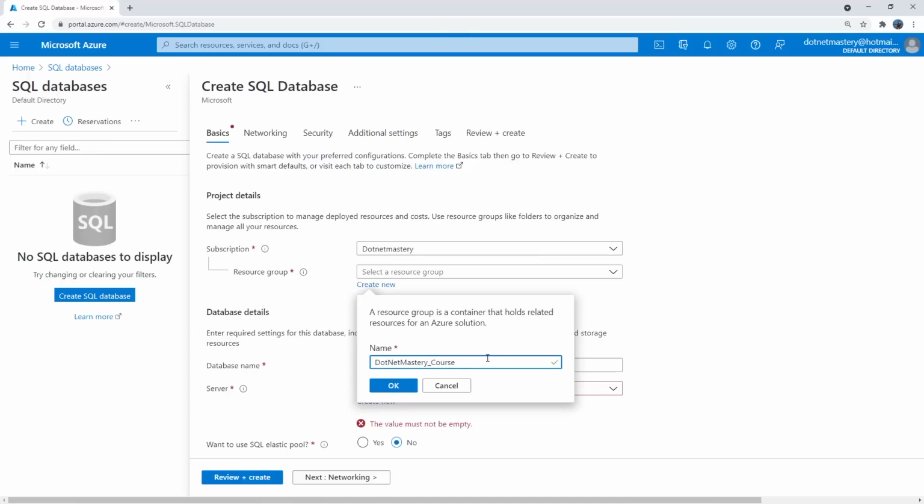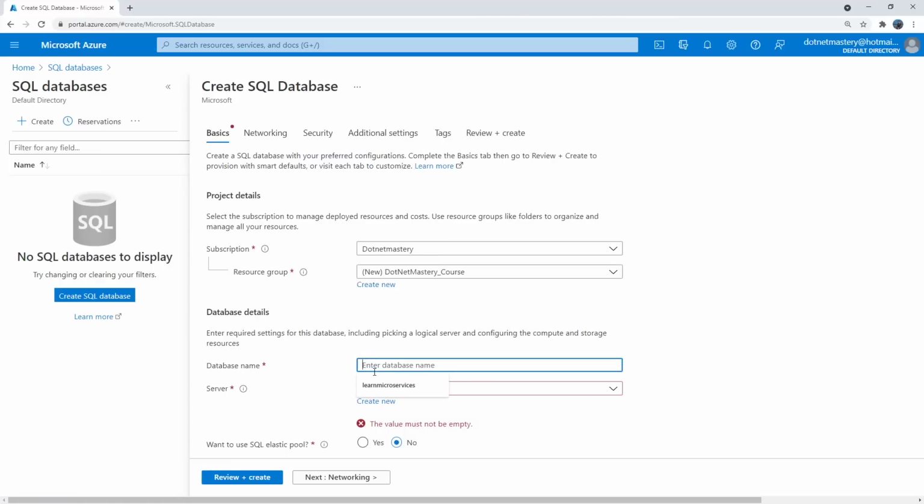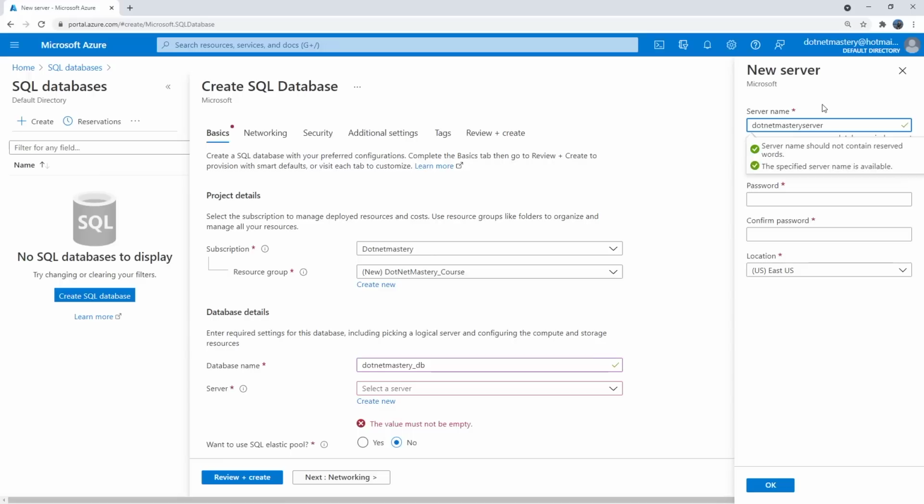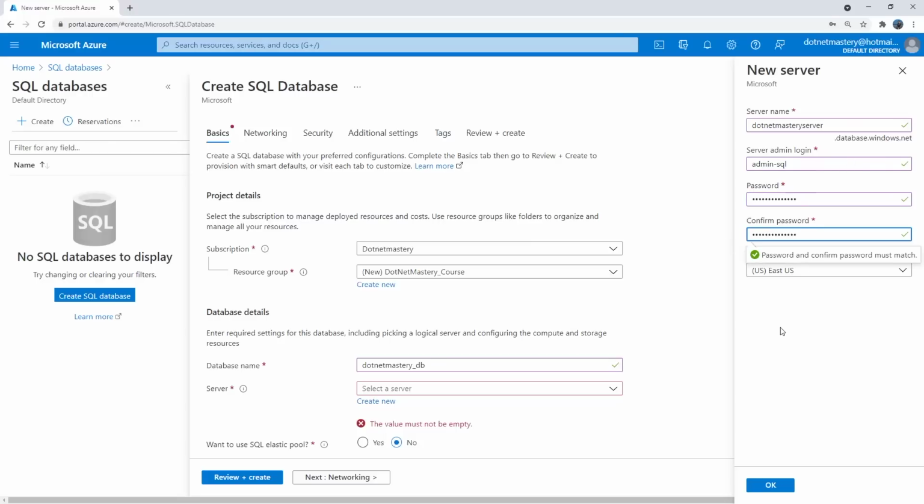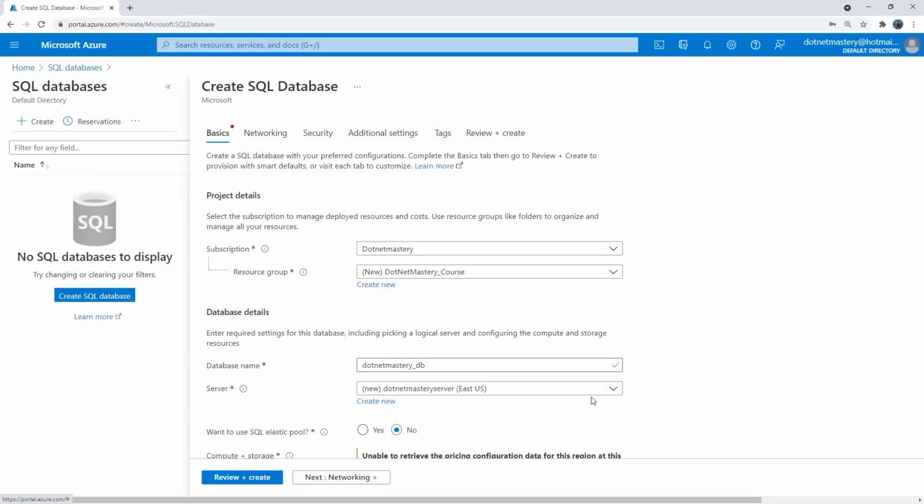I will call this resource group .NET Mastery_course. And then let's enter a database name. We will call that .NET Mastery_DB. We do not have a server, so let's create a server. The server name will be unique, so I will use .NET Mastery Server, and then we need an admin login. We cannot use admin here, that won't work. So I will just use admin SQL. For password, you can use something secure, select your location, and hit OK.